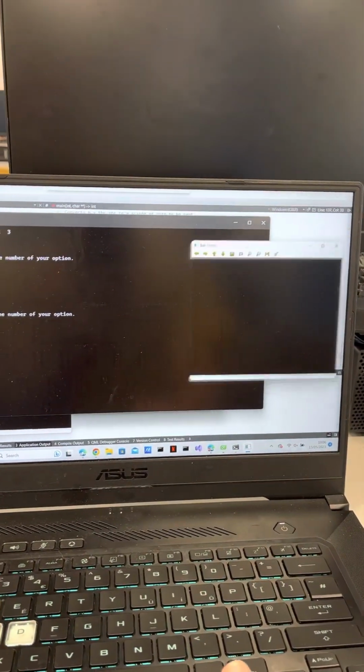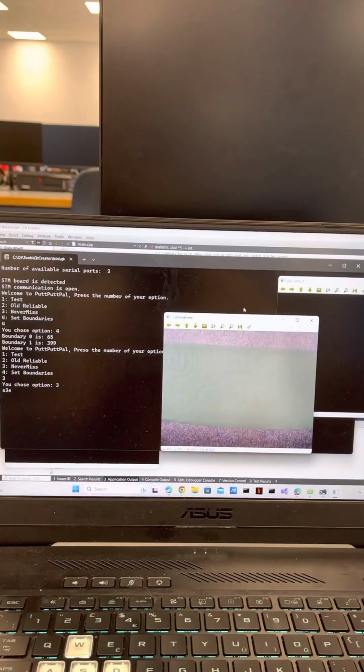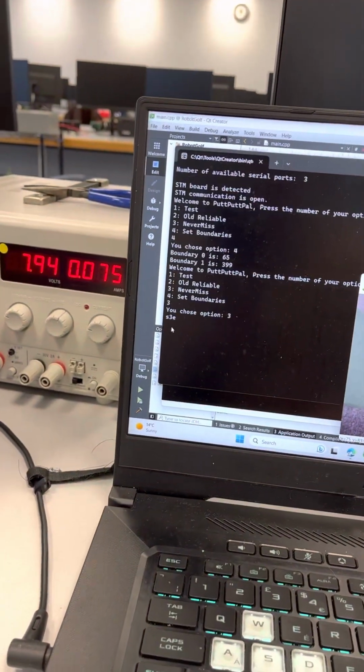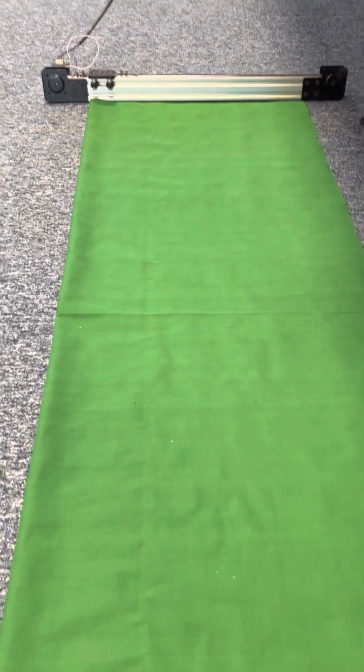So now I can do never miss, send a 3, and this is going to be looking for white, which will be the ball. I'll also get the camera feed up there for you. And down here will be either ball out of bounds or the coordinates of the ball. So let's get the golf ball. Okay. And I'm hopefully going to show you this working first time. Let's have a look.